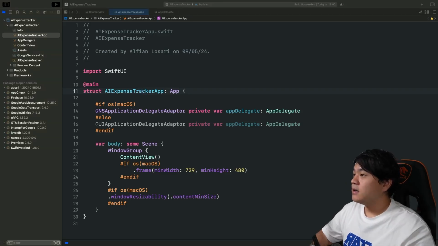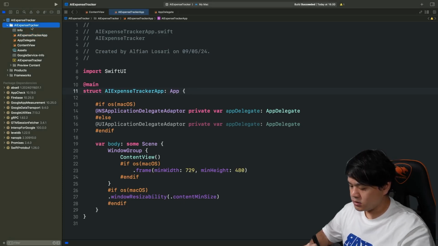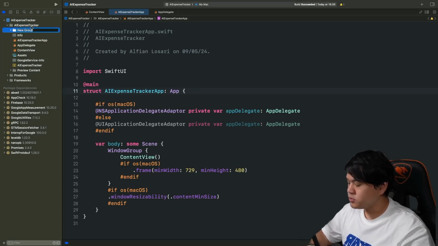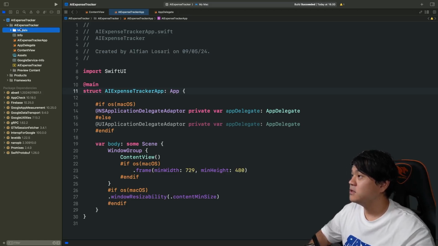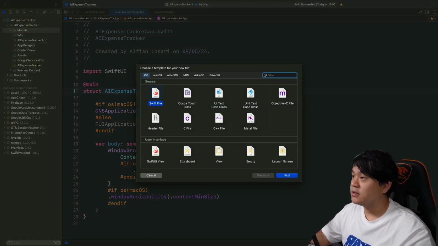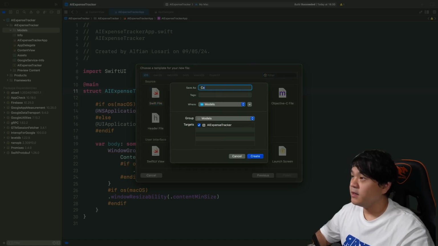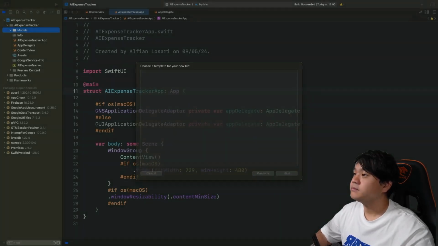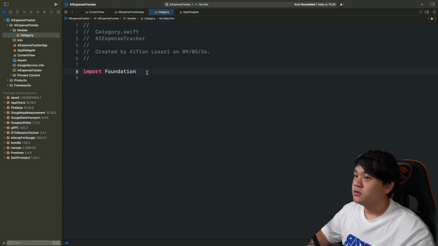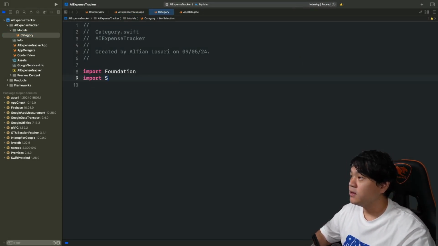Next, let's create a Models folder inside the project directory. Option Command N, and then give it a name of Models for this folder. The first model that we are going to create is Category. So create a new Swift file, give it a name of Category. This will be an enum. We need to also import SwiftUI because we're going to have a computed property of color.